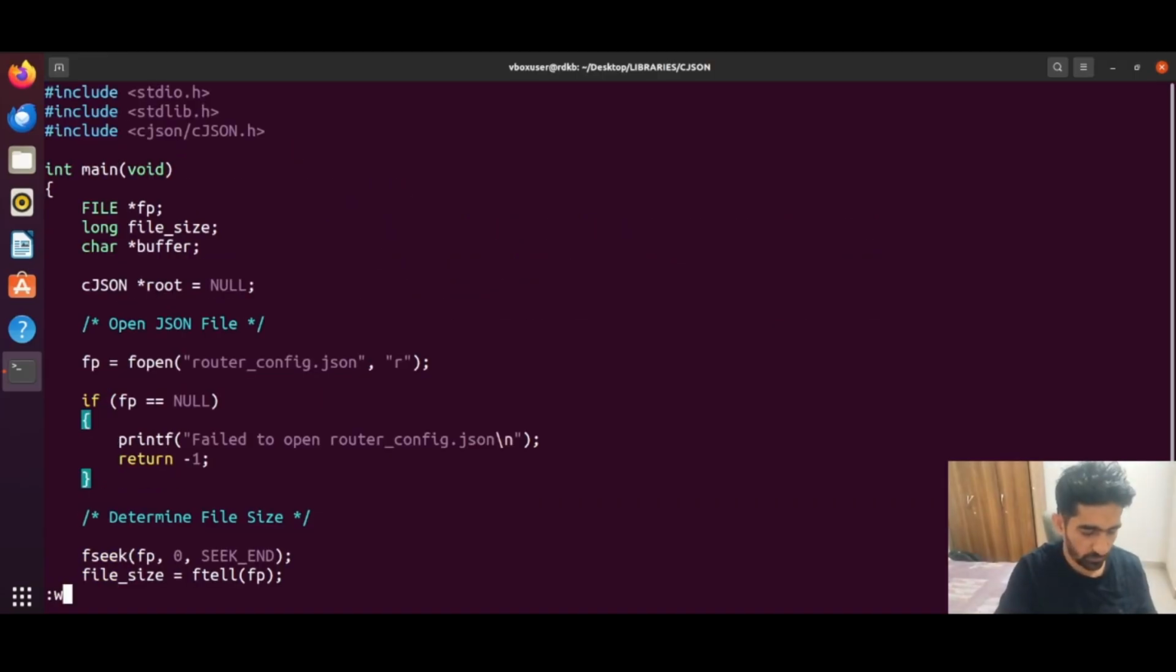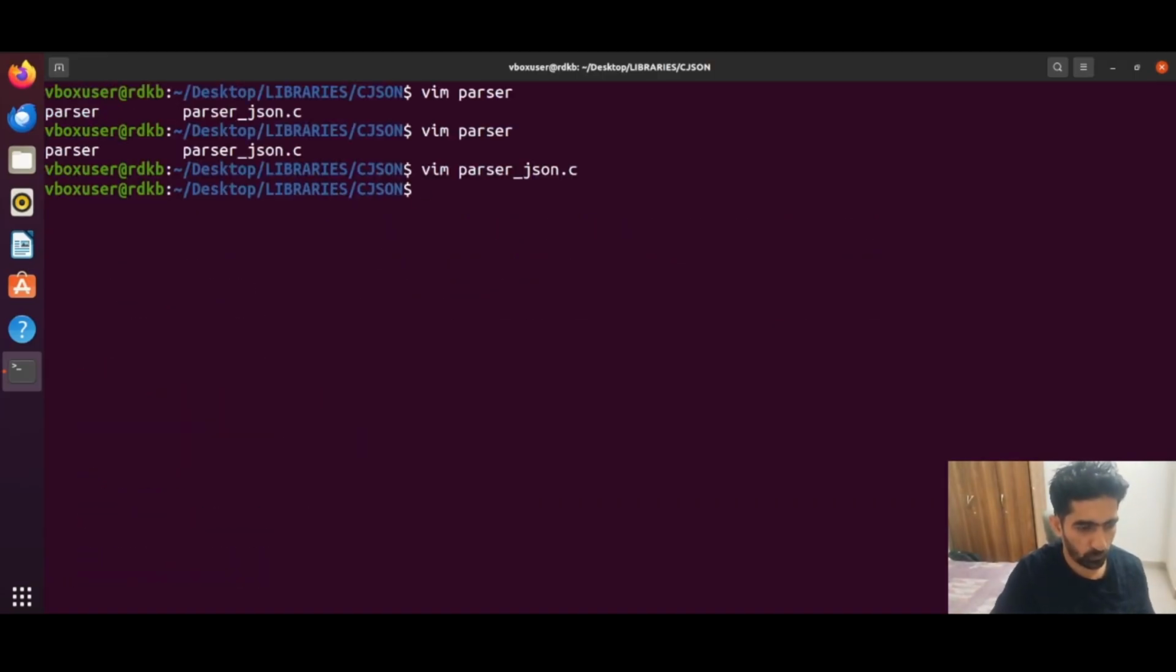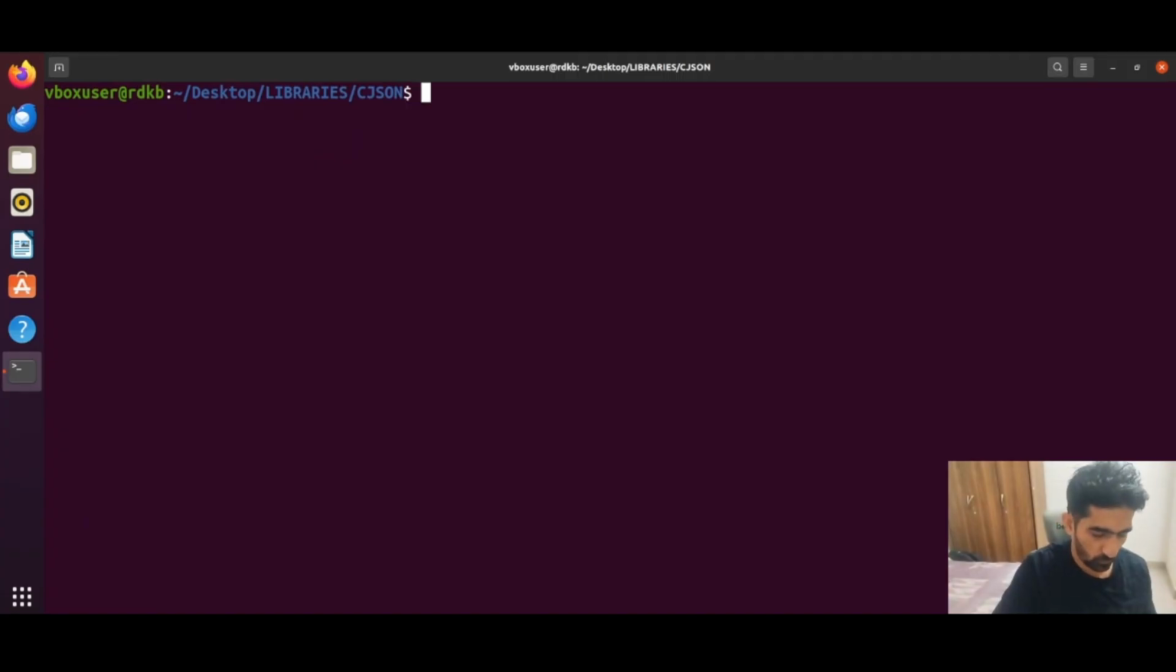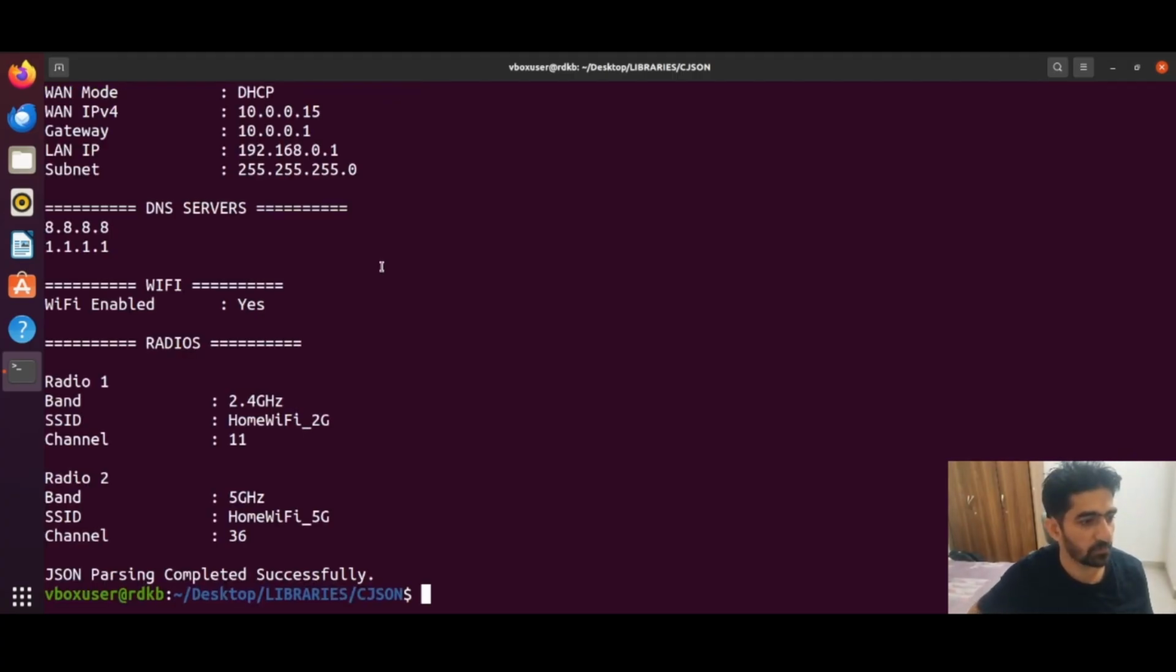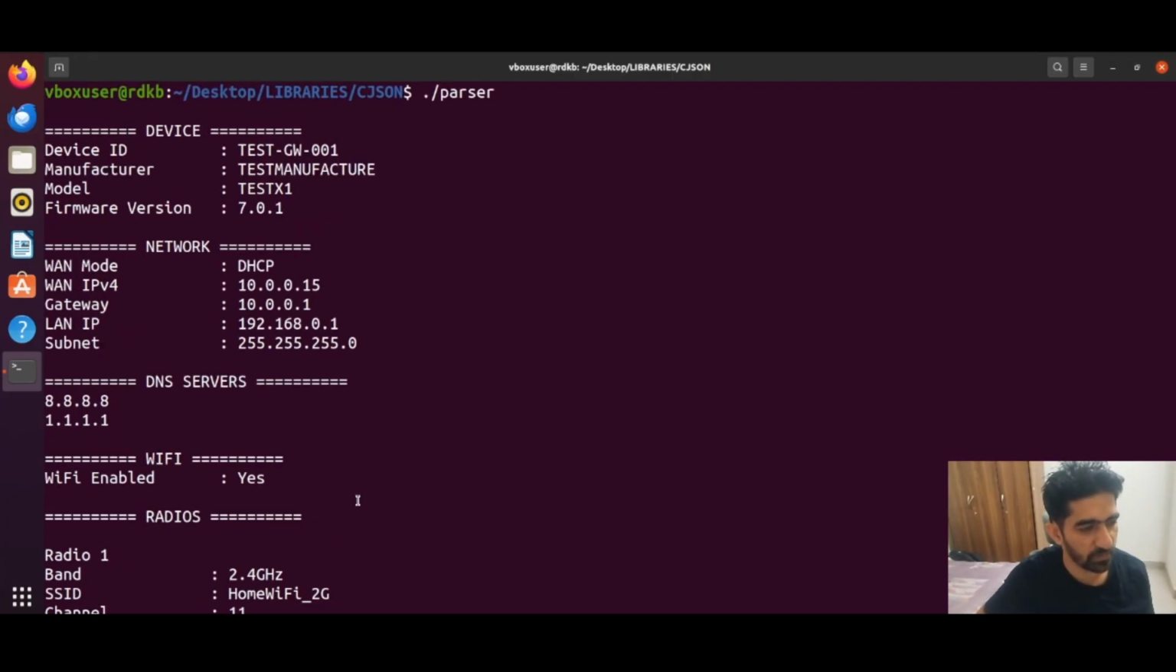So I will just compile it now to check the output. If I do GCC like this, we have parser_JSON, and we have this library cJSON. When we enter it, I got a parser now. Once I run this parser, you see everything is printed now.